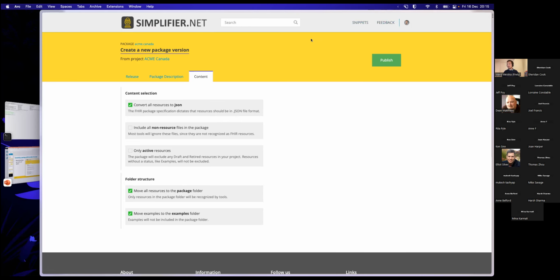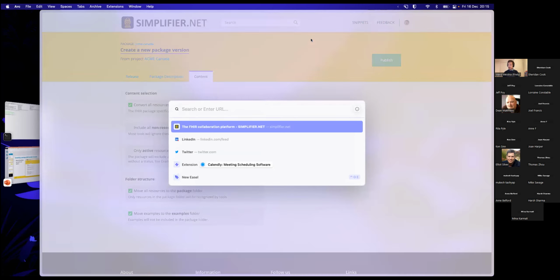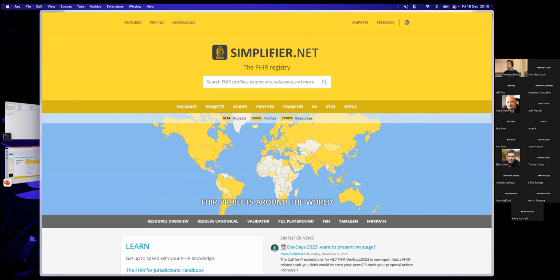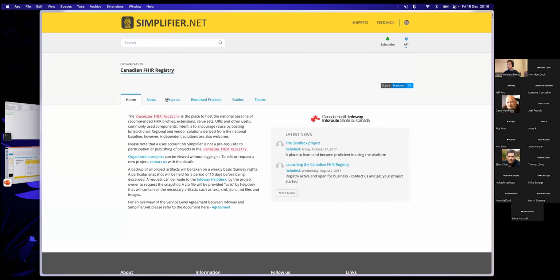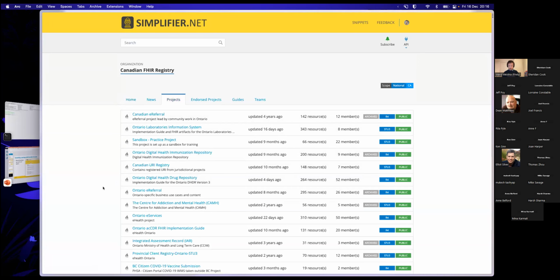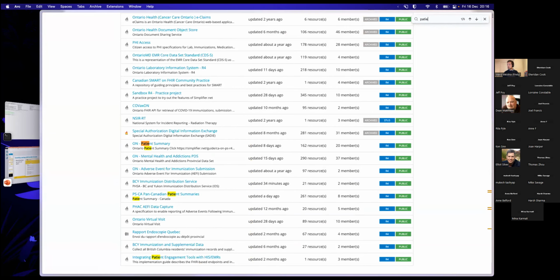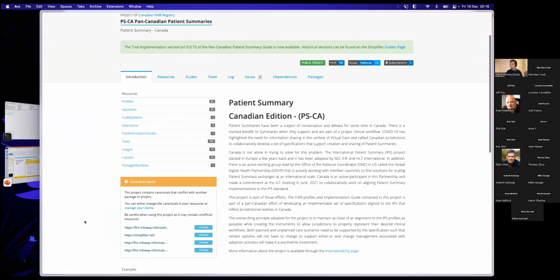Oh, great. I wasn't aware that you were using that, but that's great indeed. So Simplifier has this support. Let's see if we can find that. Let's go to Canada here, Canadian FHIR Registry. So you were using this in the Pan-Canadian patient summary? Oh, but it may be something that similarly we need to use in the baseline, if we have, for example, profiles that have gone through fewer cycles of maturity.